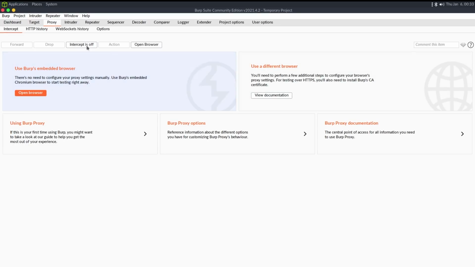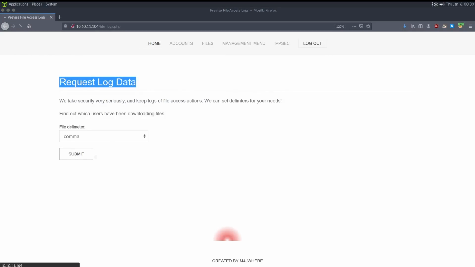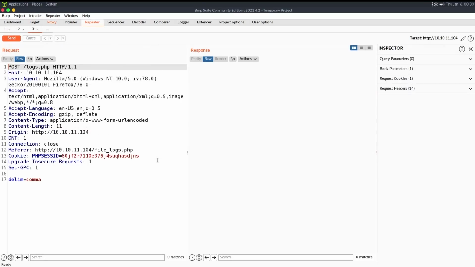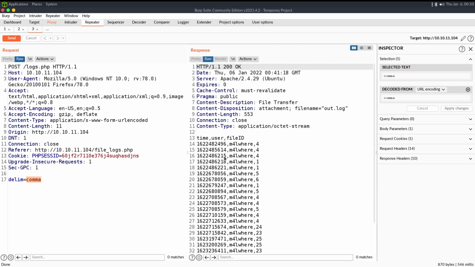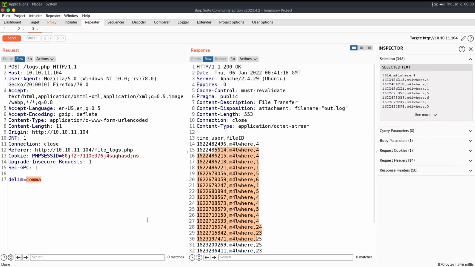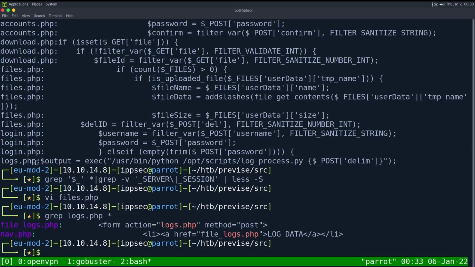Let us intercept this request, turn it on, submit, and we go here. We got delimiter, comma, and when we send this, we have a bunch of text. But looking at the code, we see output is equal to exec, python ops scripts log process, and then the post parameter delim. And we're just in a pretty much shell command.